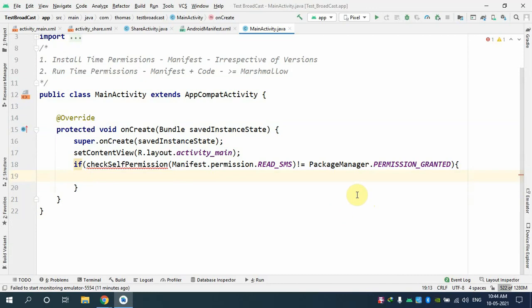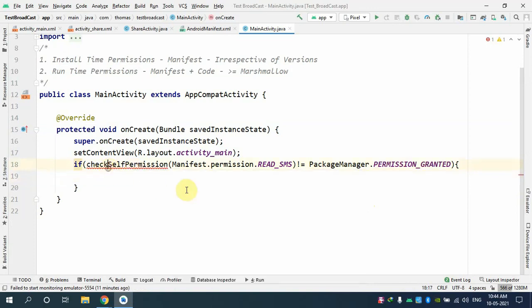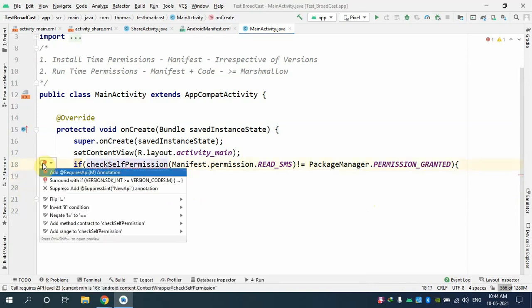Please read this if condition and try to understand this, guys. If check self permission read SMS is not equal to granted, what am I supposed to do? Before I even proceed, there's an error, and never proceed with your code till you fix the error. So let me click on this and see what options I have. Major two options are there. Number one, add an annotation saying requires API marshmallow. That's also possible, but I want to make it a little bit clearer to the user who reads this code. So I'll choose the second one, surround with an if condition.